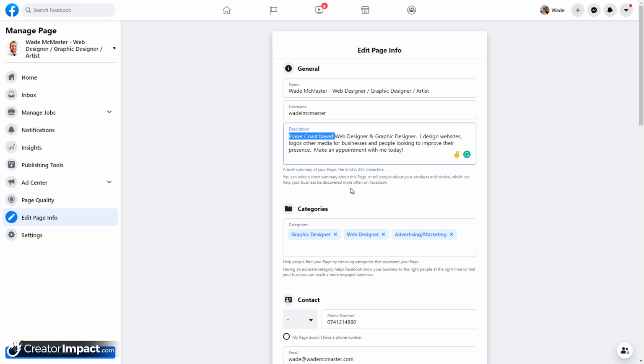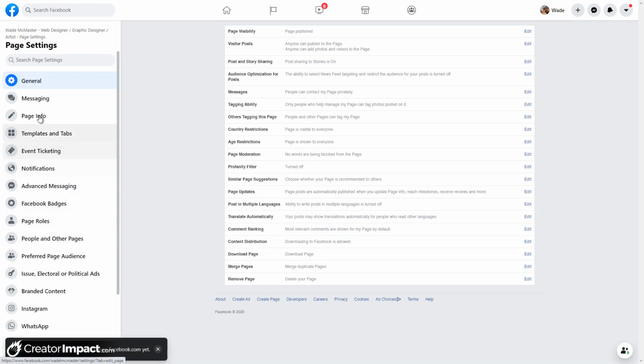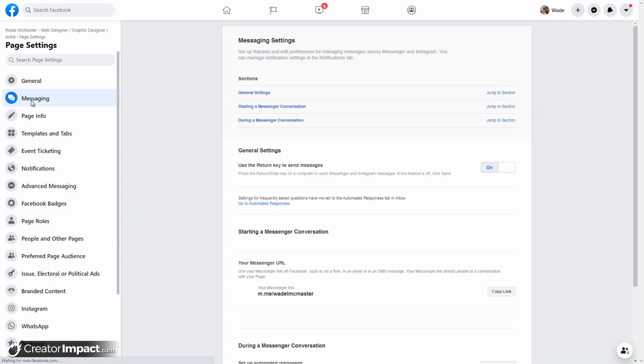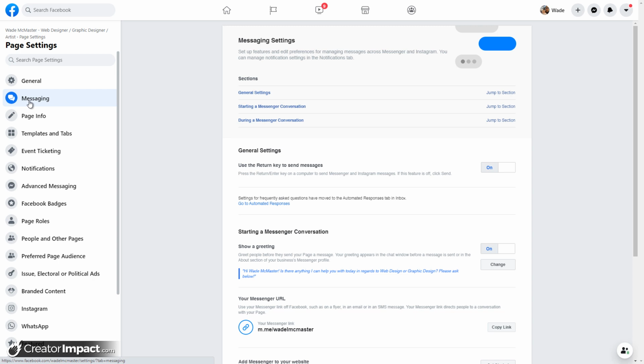Now, if you are a business that is on Facebook, the chances are that you are getting people messaging you. So my next tip, and I've got a full video dedicated to this, but I'll touch on it quickly. I'm going to go into settings, I'm going to go to messaging, and I'm going to set up automated messages.